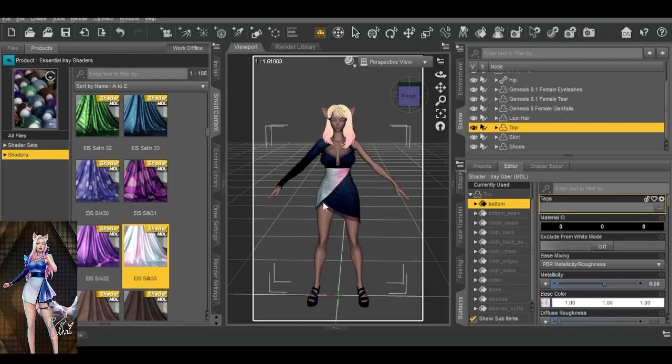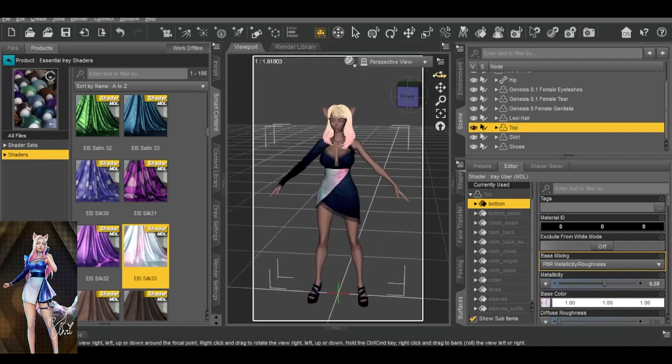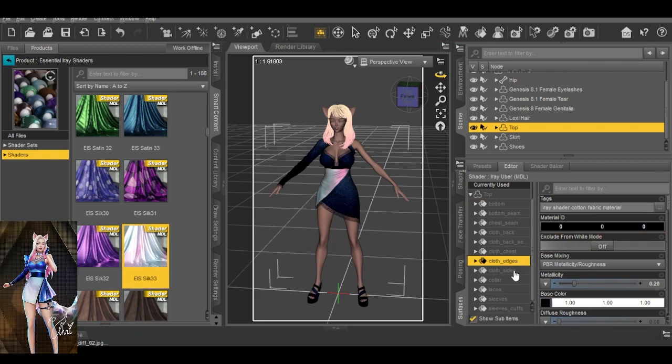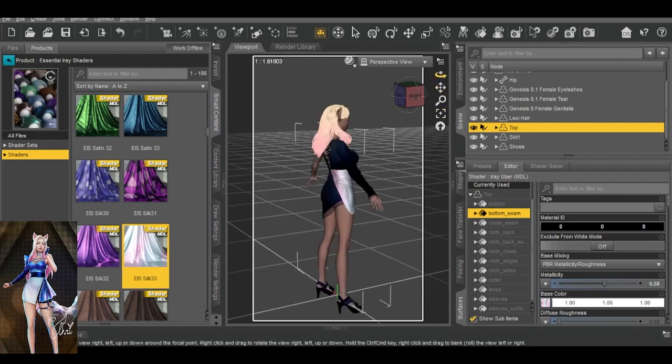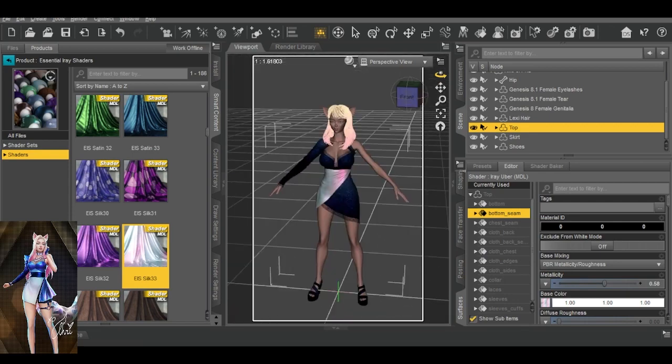Now we're also going to want that to be along this edge here, so we are going to select the cloth edges. We're going to put the same, whoops, not that bit. Bottom seam, that's the one we're looking for. We're going to select the bottom seam, so that now is on the bottom seam. And then the rest is the bottom of the skirt.